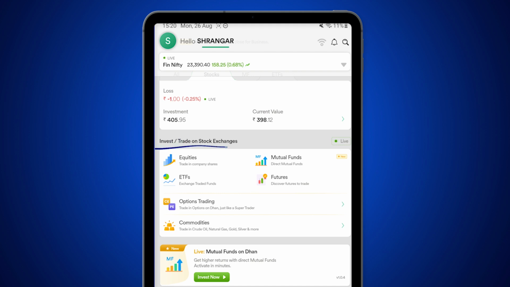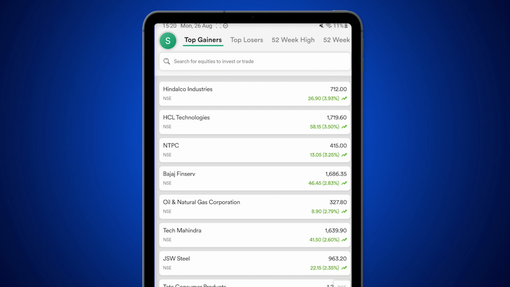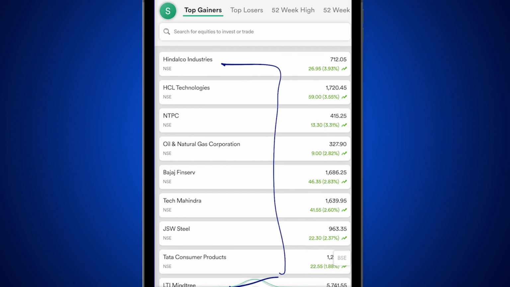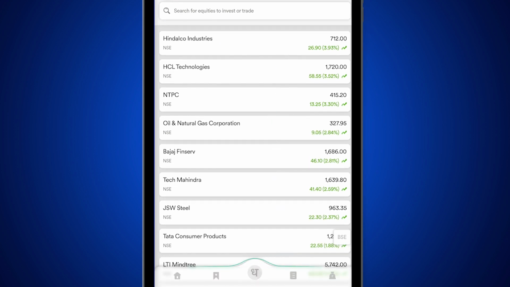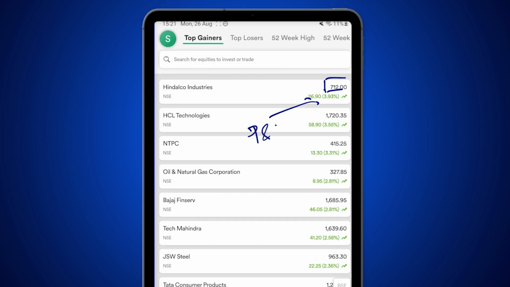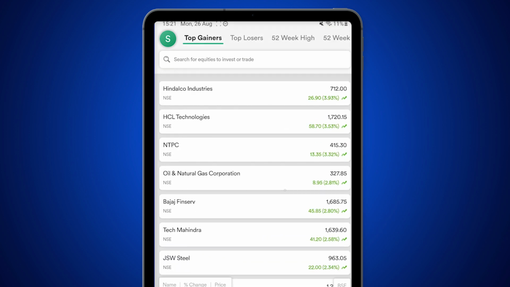If you scroll down here, you can see there is invest or trade on stock exchanges, and in the equities tab you can trade on stocks. So we have clicked on equities, and you can see we are currently in the top gainers tab. Top gainers for the day are these stocks, and you can see at the money price how much they have made for the day, whatever profit and loss. Here you can also see a percentage, the percentage of profit or loss, so that is also available.